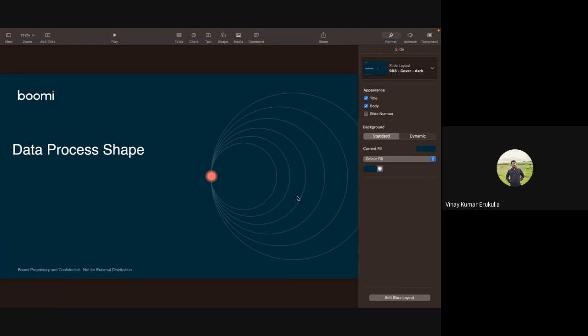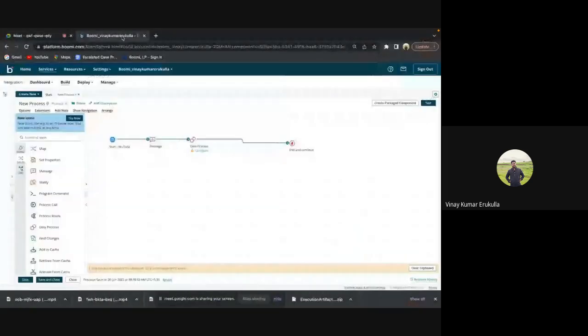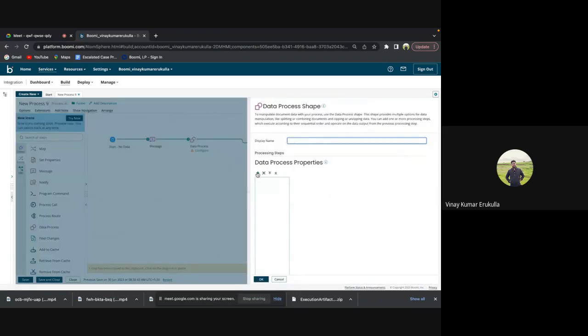Today we are going to discuss the data process shape. The data process shape is used to manipulate incoming data within the process in multiple ways based on the requirement. So now we are going to configure the data process shape.